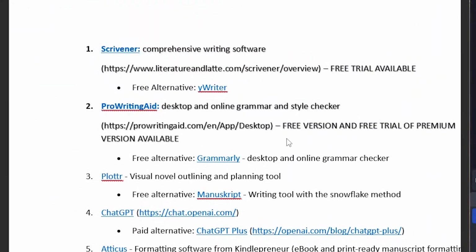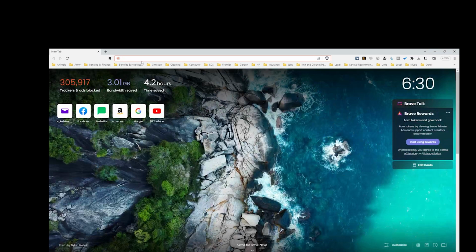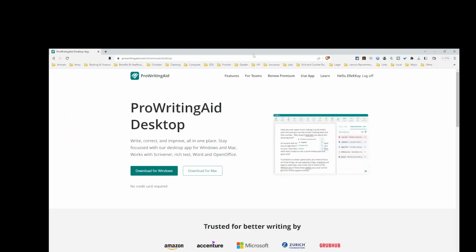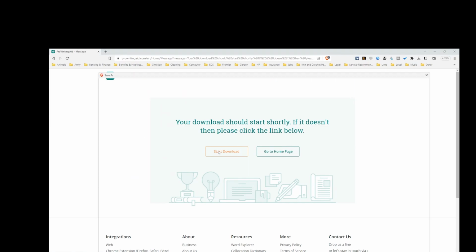Alright, in order to download ProWritingAid, all you're going to need to do is go to this website, prowritingaid.com/en/app/desktop. Open your browser, type it into the top, and hit enter. Once you're in there, you'll have the option to download it for Windows or download it for Mac. Do whichever is appropriate for your computer. I'm going to choose download for Windows, then start download.